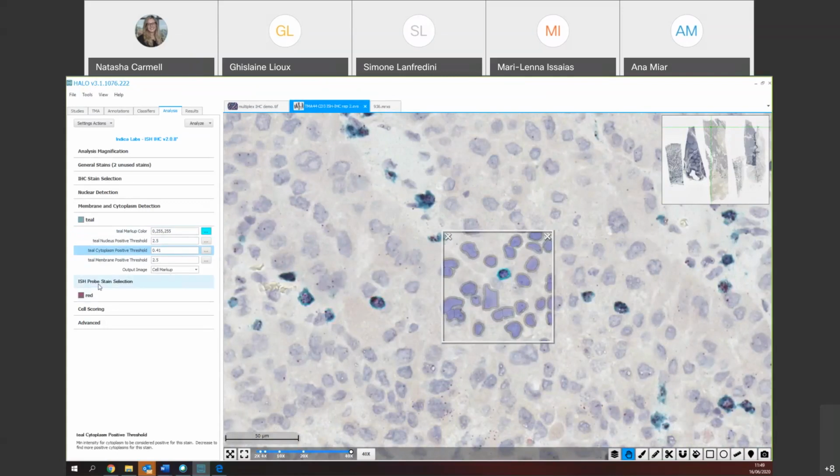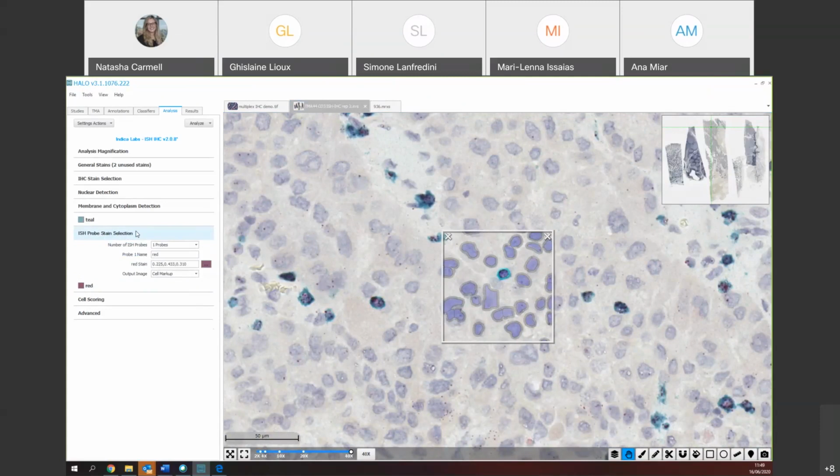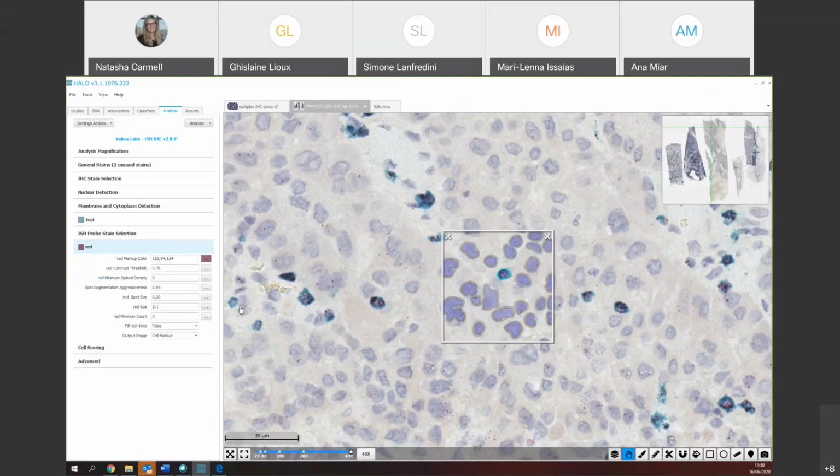All right, so I probably now move to the probe stain selection. Sorry, to the red probe. So the selection is for the color. This is something that we've already done, so I'll move to the red stain setup. And here we have the same parameters as for nuclear detection. We have different thresholds as well.